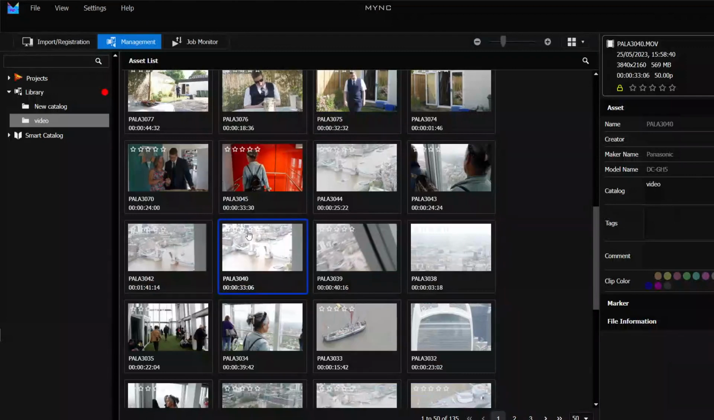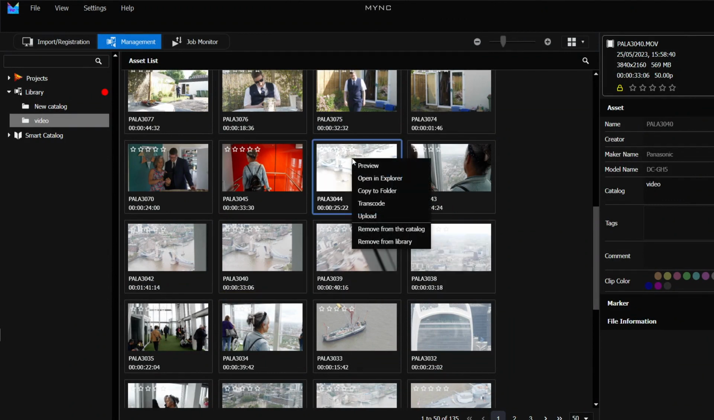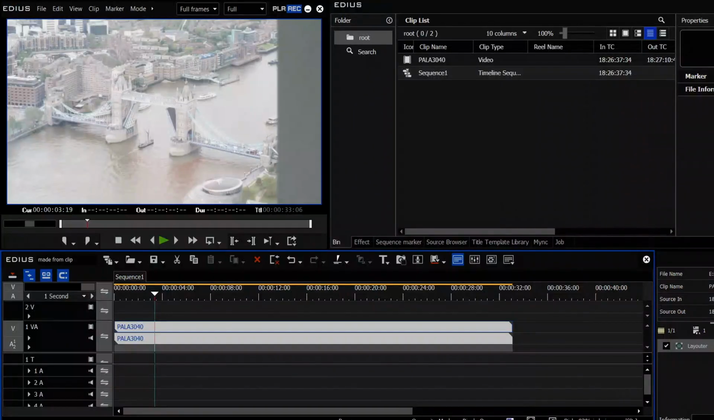You just have to register it to Mync, find it in Mync, and then say edit with EDIUS. And that only works when EDIUS is not open. So if I was to right click on this now that EDIUS is actually running, you'll notice that I can't say edit with EDIUS. It's not there because EDIUS is open. You have to have EDIUS shut. But that's how you'd use that particular feature.